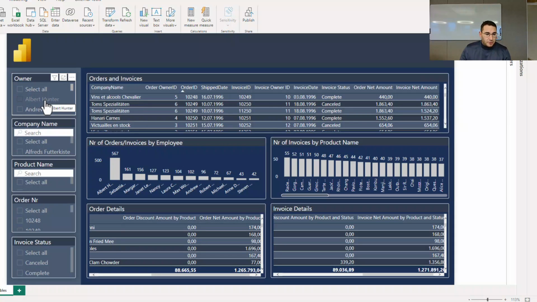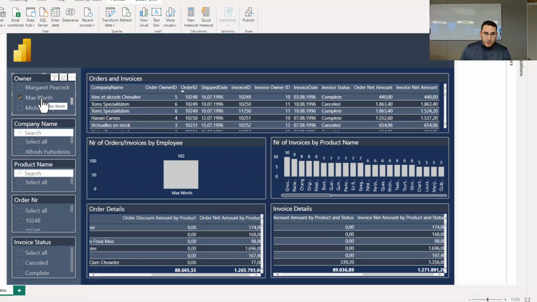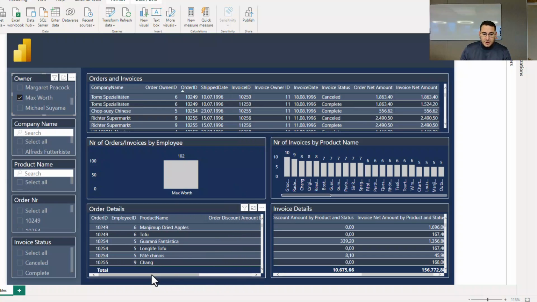We have the ability to filter by owner. So for example, if I filter by Max Worth, we can see all the data related to Max Worth. That means if Max Worth is the owner of the invoice, as we can see here, number 11 is the invoice owner and number 11 is Max Worth. We can also see all the orders that are related to any invoice of which the owner is Max Worth. And this is pretty cool. We can see all the order details, and we can see all the invoice details as well.